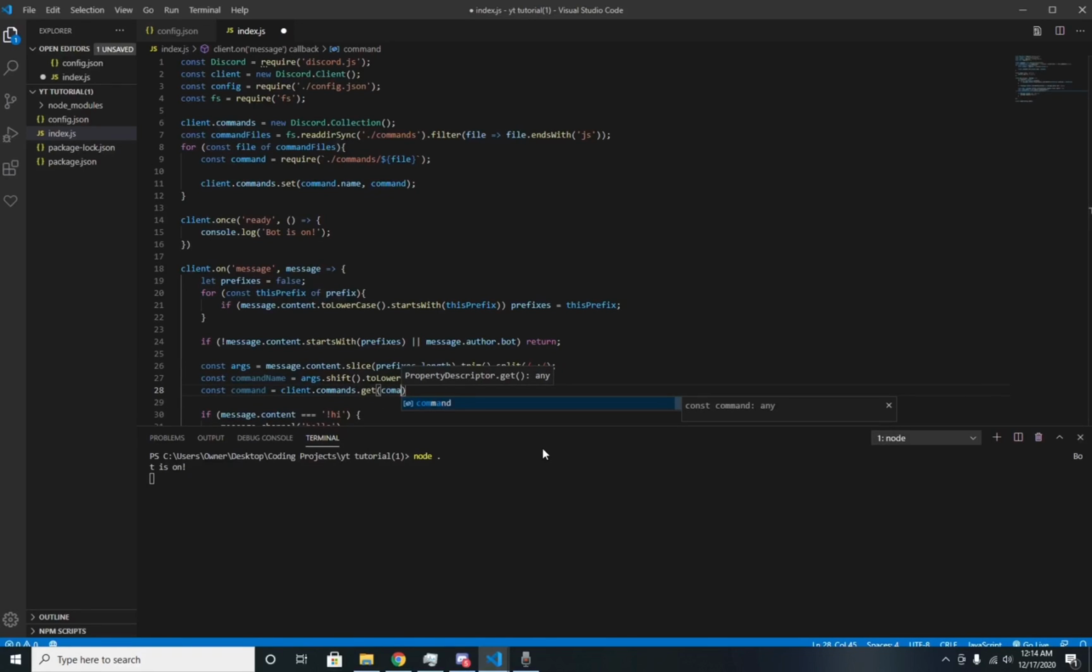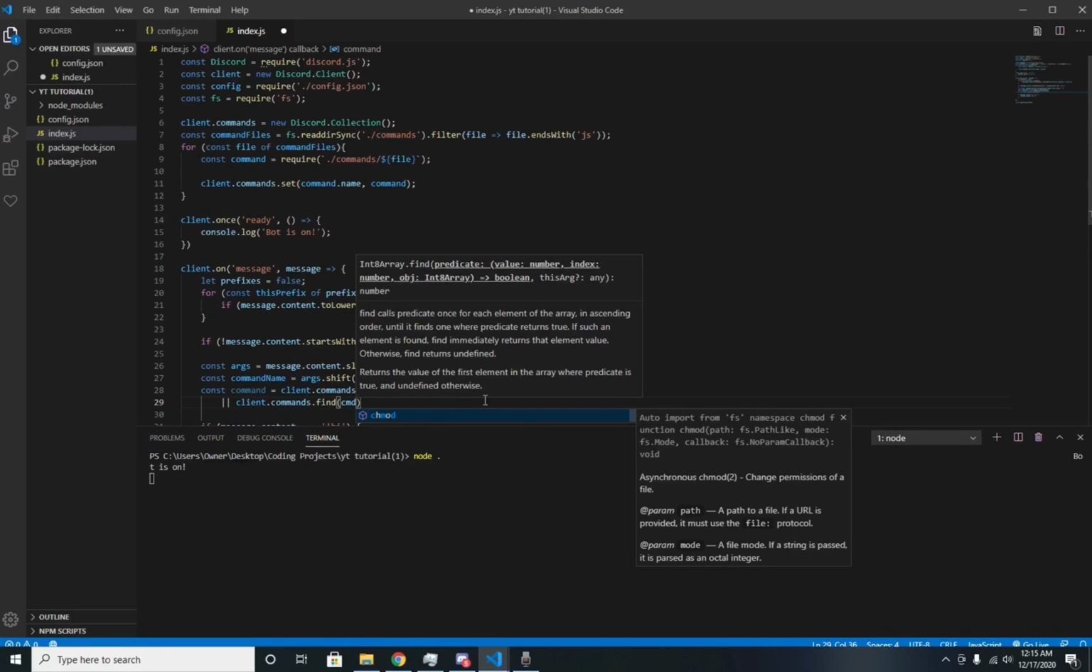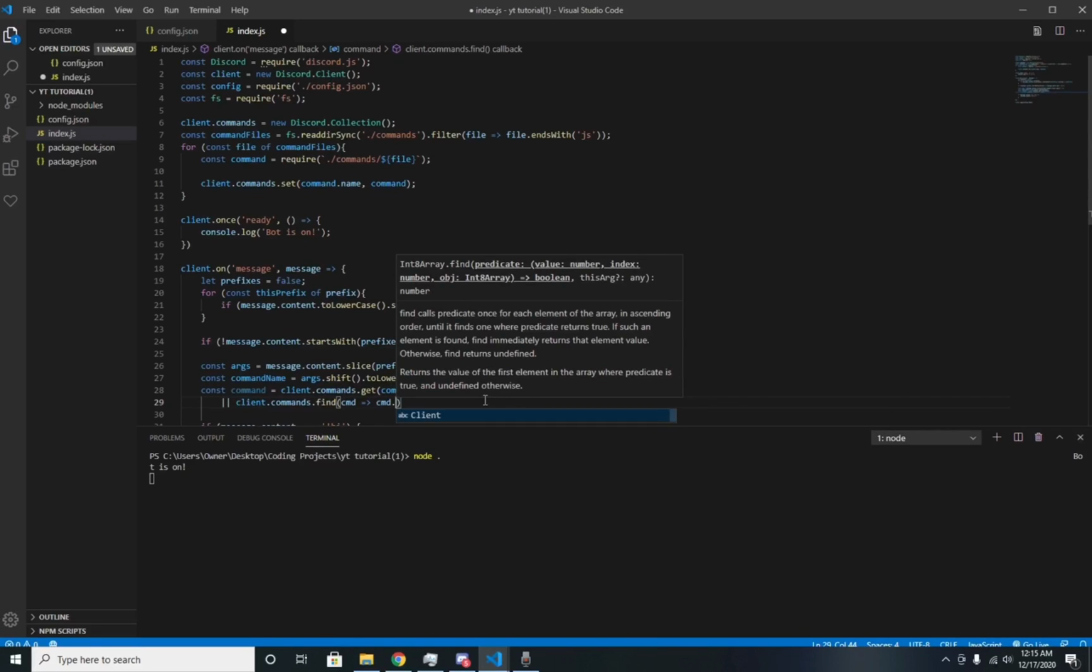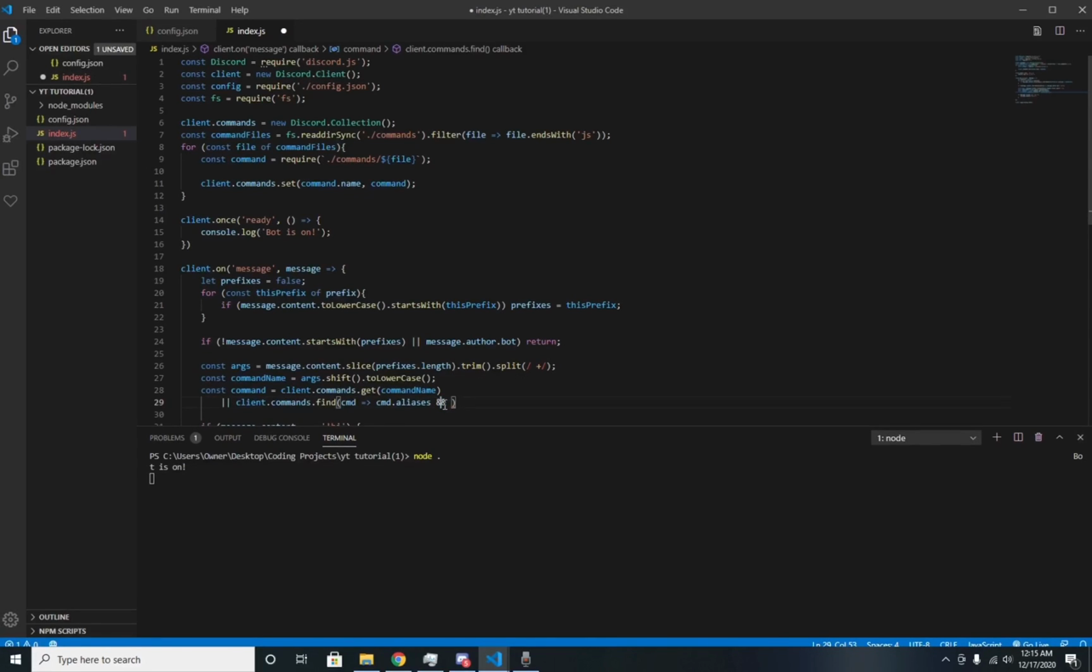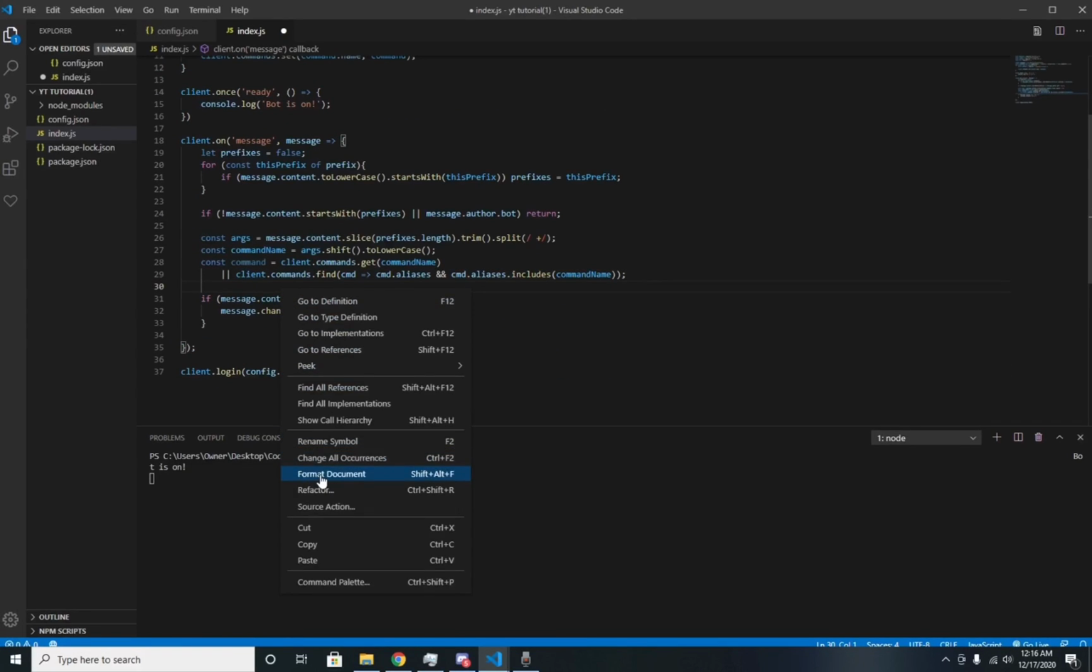So we're going to do const command equals client.commands.get, and then we're going to get the command name, and then we're going to go a line down. We're going to hit tab, and then we're going to do another or operator, and then we're going to do client.commands.find, and then cmd, and then an arrow function, and then command.aliases, and the and operator in JavaScript is two ampersands together. Command arrow function, and then command.aliases and command.aliases.includes commandName.